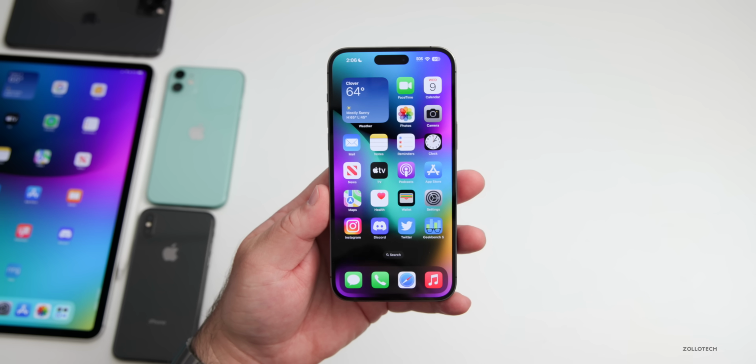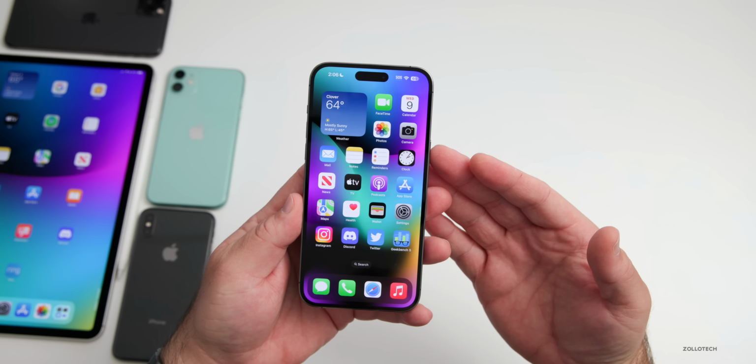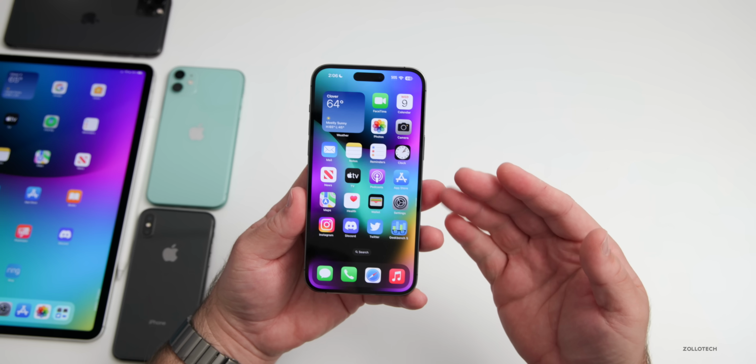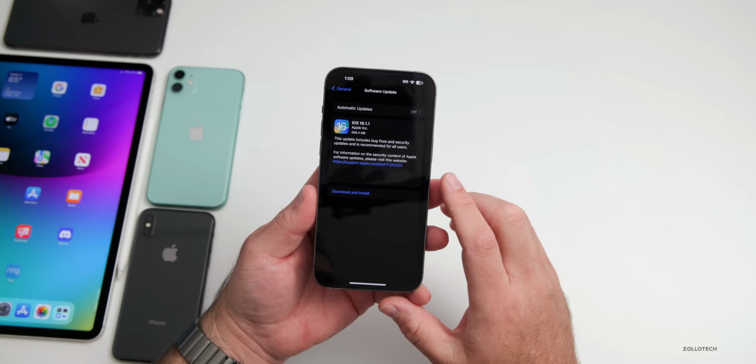Also, if you're a beta tester, you won't have this update as you're actually on a newer version. So if you wanted this update, you'd actually have to downgrade. Removing the beta profile will not show this update since you're on a newer version of iOS 16.2.